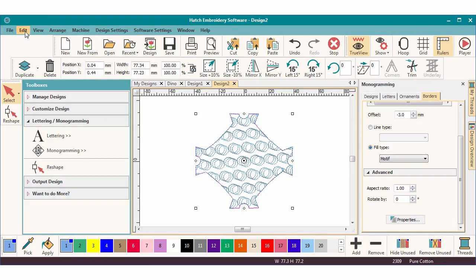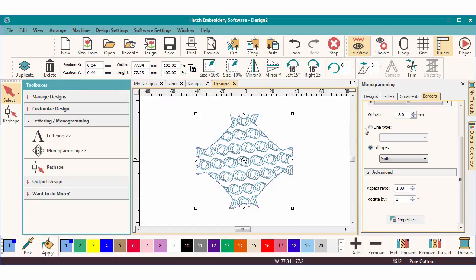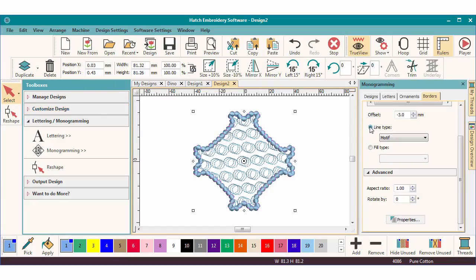Here's a tip for you. If you wish to place a border around your fill, duplicate the filled area by using the keyboard shortcut Ctrl+D, or under the Edit menu, select Duplicate. Then while the new object is selected, select Line Type.